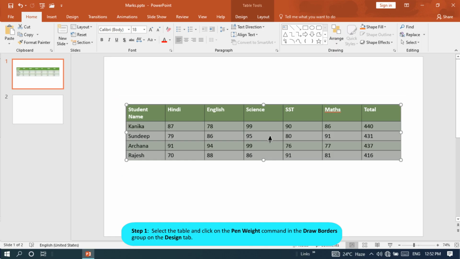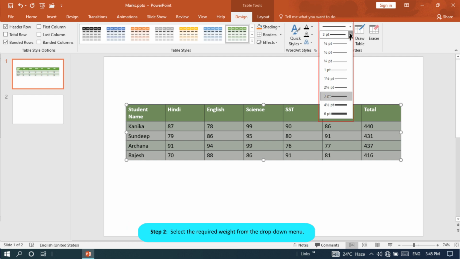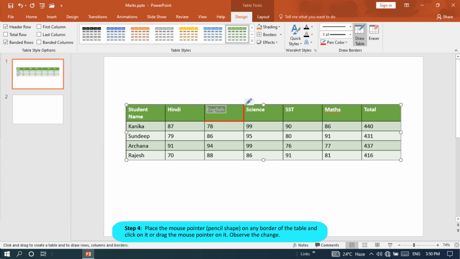Select the table and click on the Pen Weight command in the Draw Borders group on the Design tab. Step 2. Select the required weight from the drop-down menu. Step 3. The mouse pointer changes to a pencil. Step 4. Place the mouse pointer, pencil shape, on any border of the table and click on it or drag the mouse pointer on it.